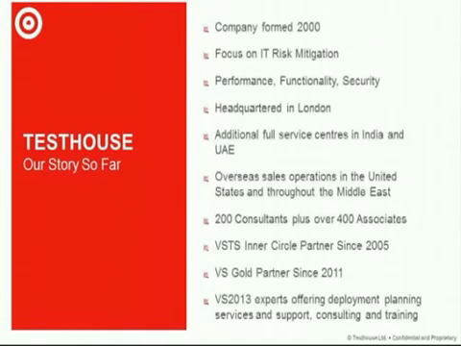We're headquartered in London with additional full-service centers in India and UAE, and we have additional sales operations in the United States and throughout the Middle East. Our permanent headcount now is around the 200 mark, plus we have about another 400 associates dotted around the world who actually complement our teams as and when we may be short on particular skill sets at any given time.